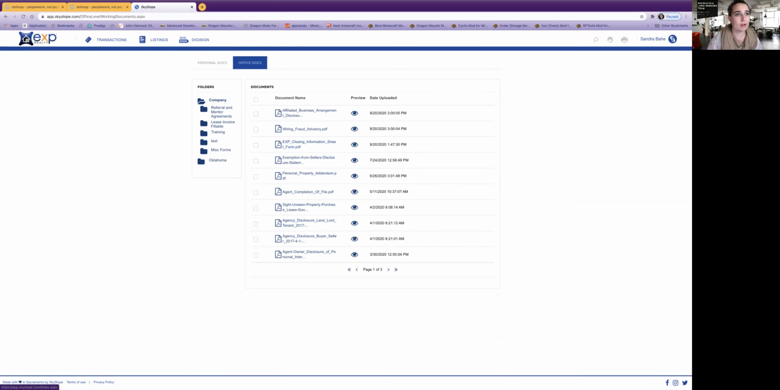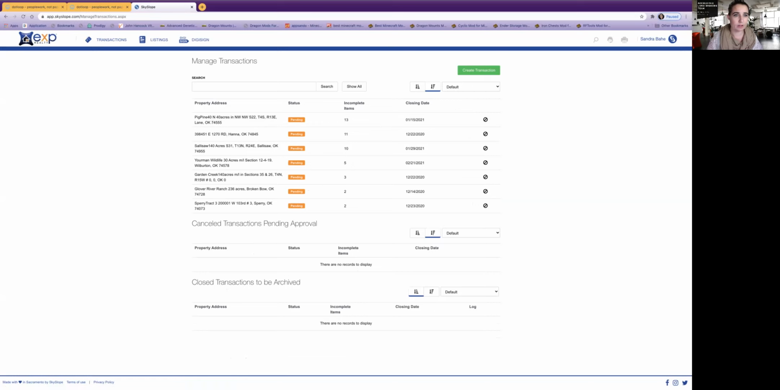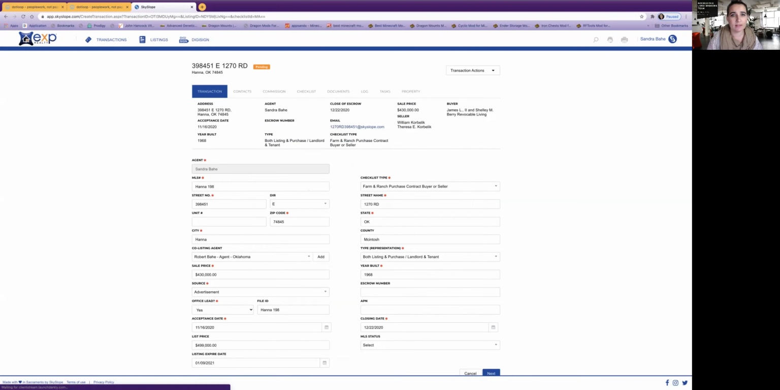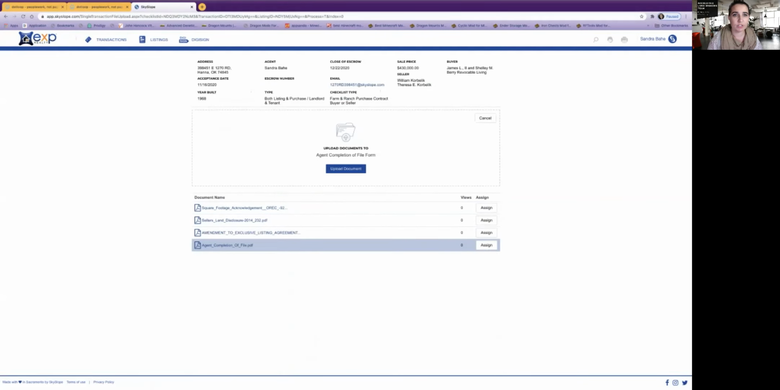And then we can go back over to the dashboard and we're going to manage transactions. We're going to do our search. Here's our Hannah right here. We're going to click in that and we're going to go back to our checklist. And if we go to attach it, we'll have our agent completion of file right there.